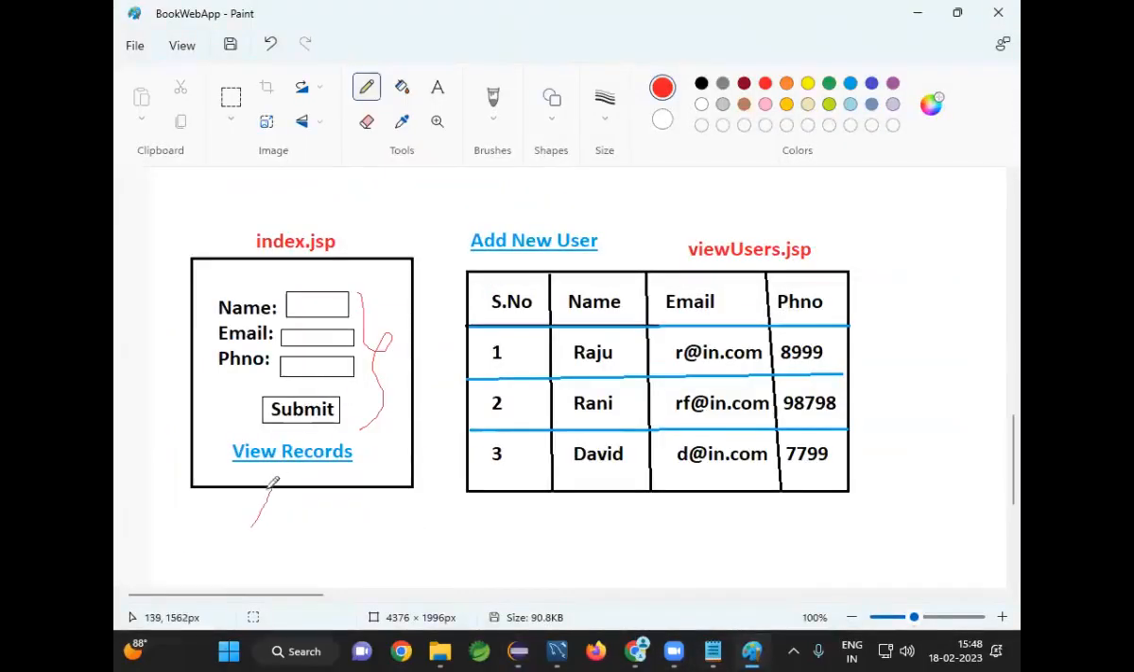Next up, view records. I want to display the users. When I am clicking on the view records hyperlink, am I giving any data? Do I need to send any data to the server? No, I just want to get the data which is available in the table. So in the table, one user will be available, or multiple users will be available? Multiple users will be available.